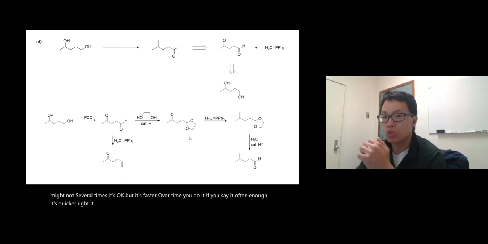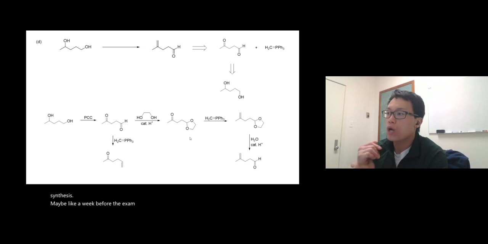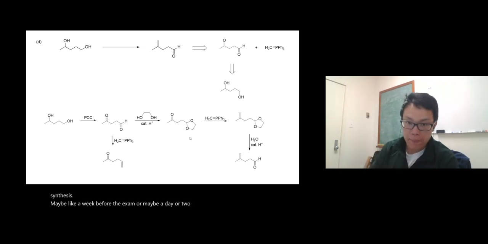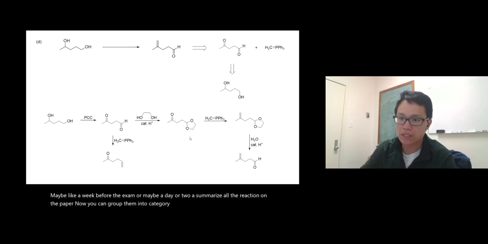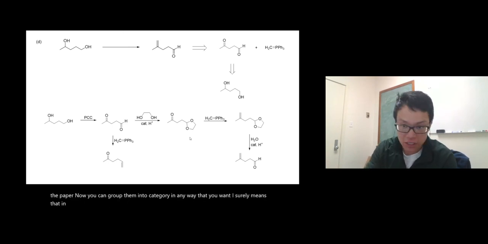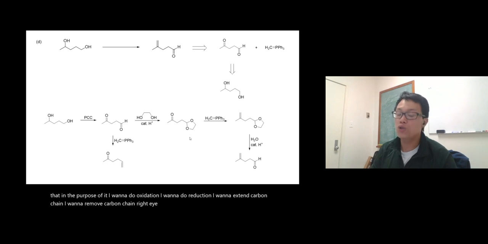It becomes quicker. And two, after you master all the synthesis, maybe like a week before the exam, or maybe a day or two, summarize all the reactions on a paper. Right? You can group them into categories in any way that you want. I show them by the purpose of it. I want to do oxidation. I want to do reduction. I want to extend carbon chain. I want to remove carbon chain. Right? I group them into those. You can do it on your own as well. Some people do differently. Right? Just create your own. It helps a lot.